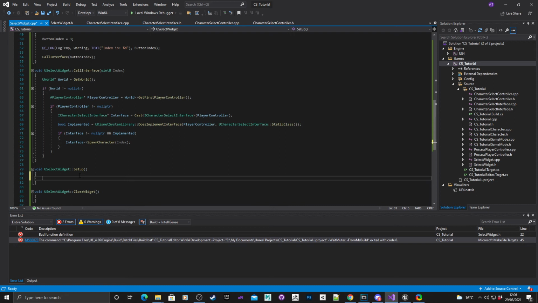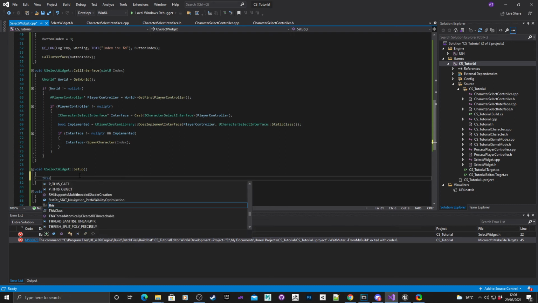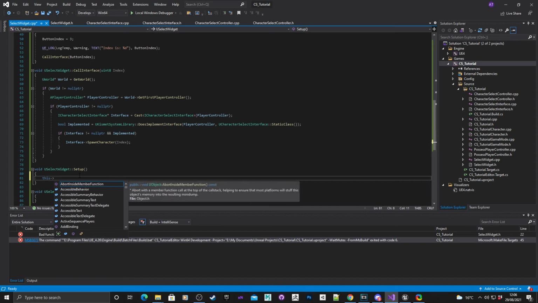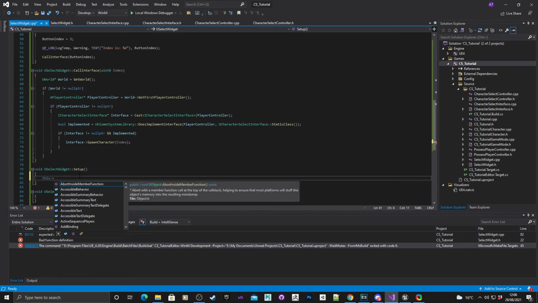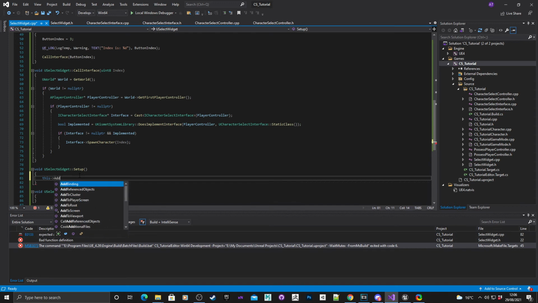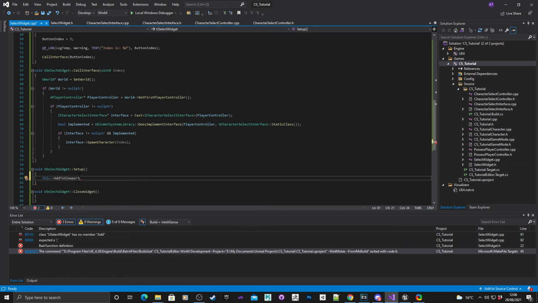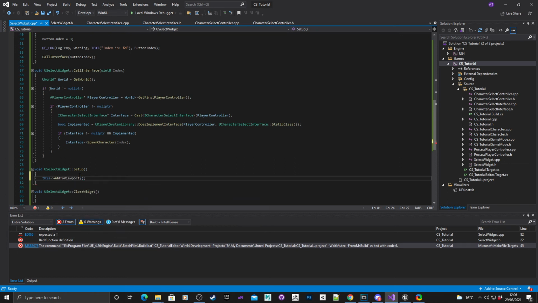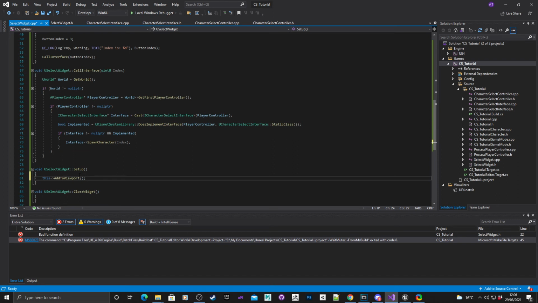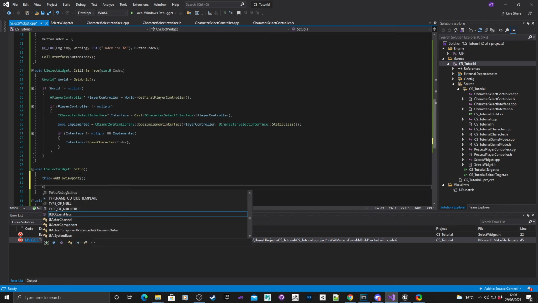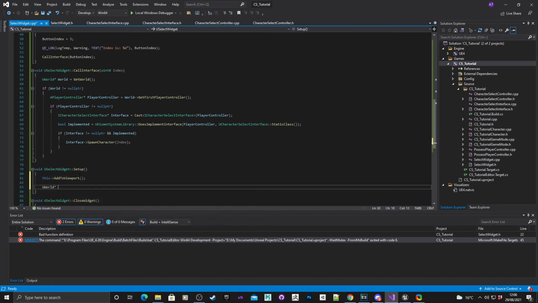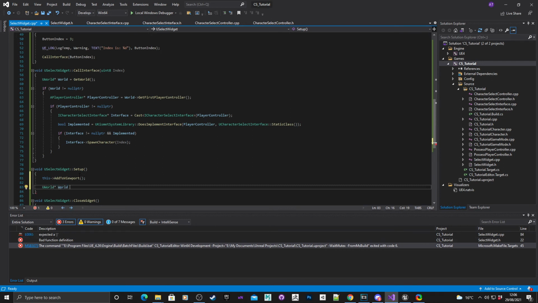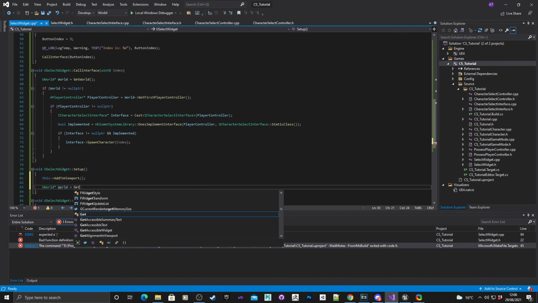So for the setup, what we're going to do first is use this, which is basically the Blueprint equivalent of self. I'm going to call add to viewport. Okay. Next, we want to point it to the world again. So world equals get world.